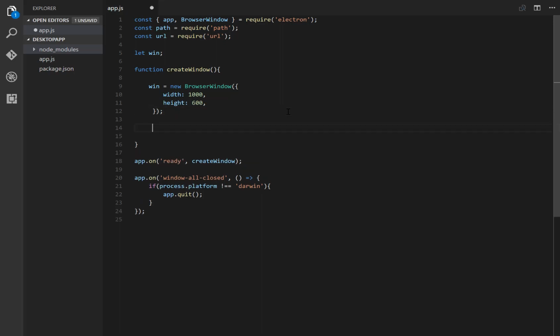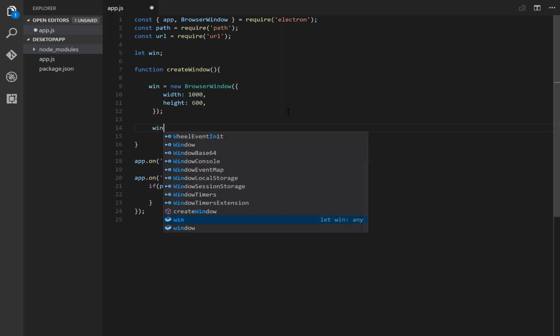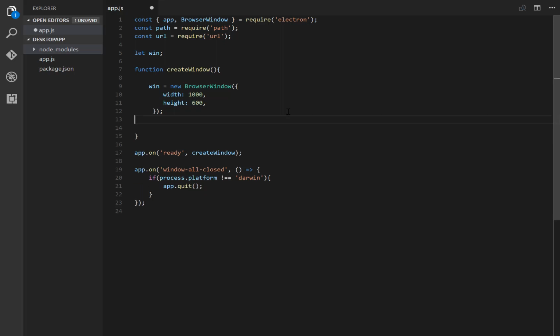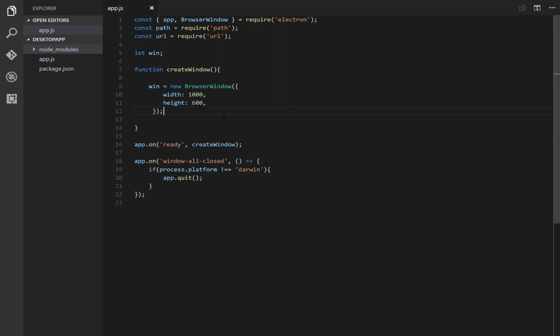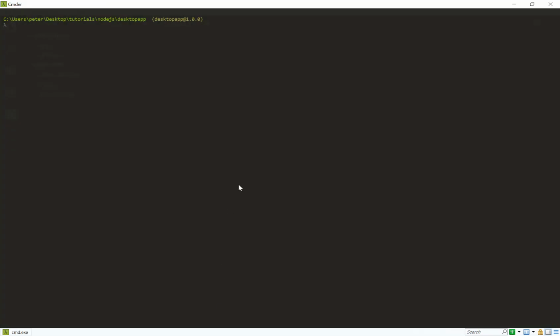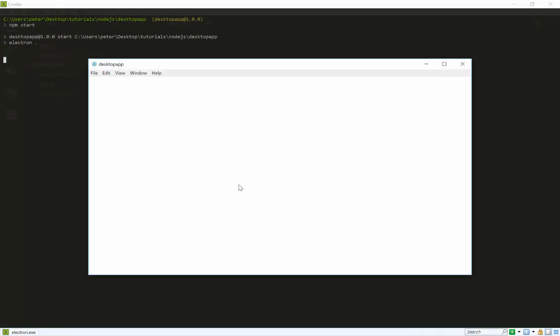And let's go ahead here and do window.openDevTools. Actually, no, let's just run this first. I want to show you that it works. So let's get out of full screen, go back to the command prompt, and I can do npm start. What this is going to do is run electron space dot, hopefully someday soon. Alright, and you can see we have our app.